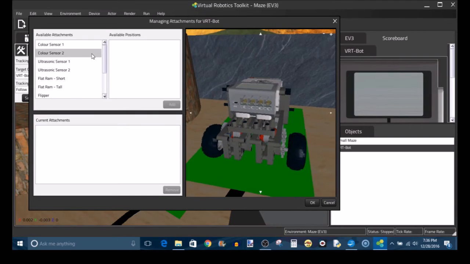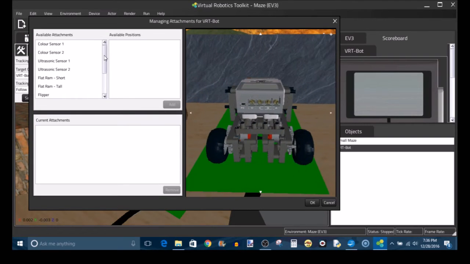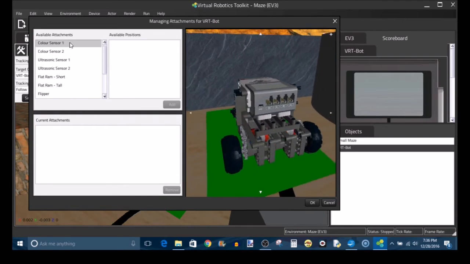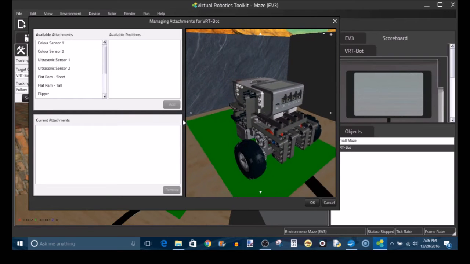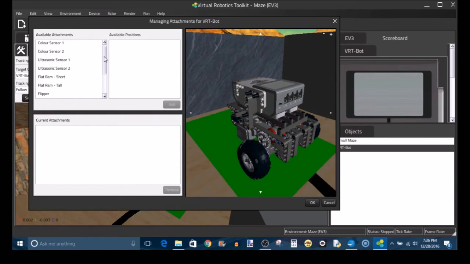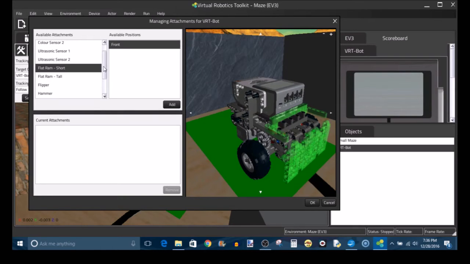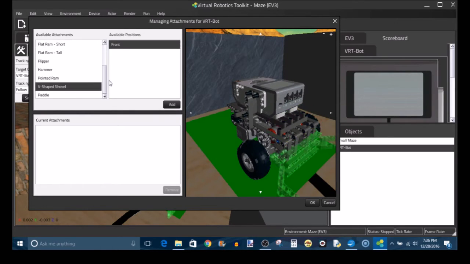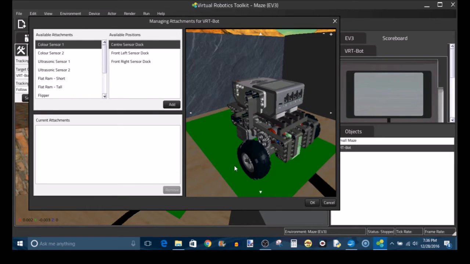And we have a whole bunch of different available attachments, one of which is a color sensor, and we can have up to 2 color sensors. And of course there are also ultrasonic sensors you can add, rams, flippers, hammers. These down here aren't necessarily relevant to this specific challenge, but you can add them if you wish. What we're interested in today is a color sensor so we can do some line following.